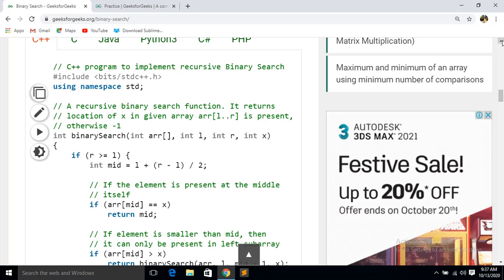Say for example your array size is 10. So if I start from 0, the array contains 10, that means 11 values. So beginning is 0, and last is 10. So 0 plus 10 is 10, divided by 2. So it is 5. So 5 is the mid value.